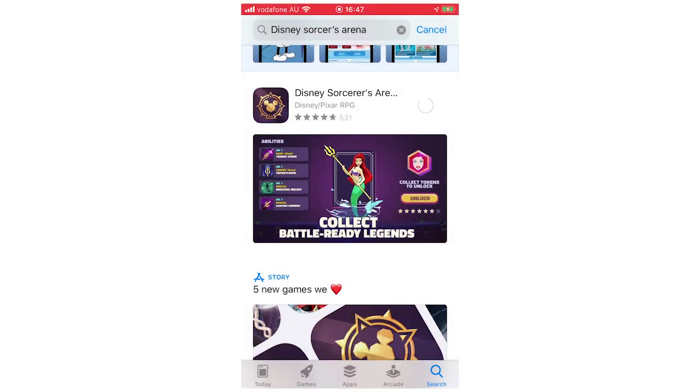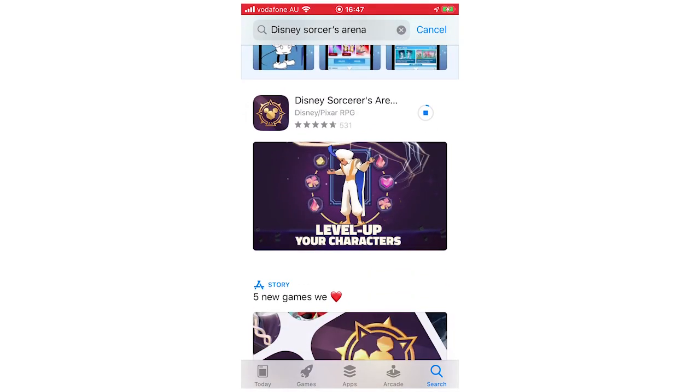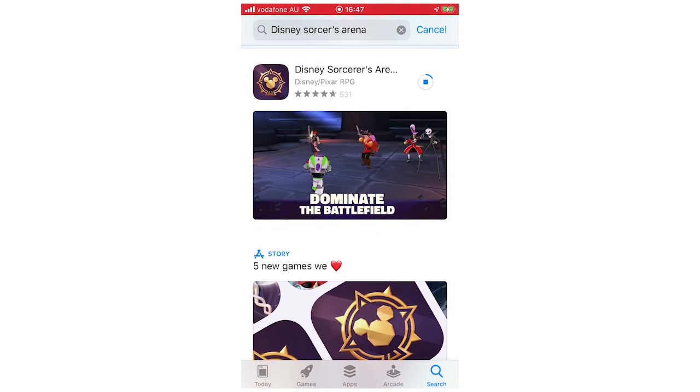Then it'll start downloading, and it will depend on how good your download speed is. So it might only take a few seconds if you've got good download speed. If not, it might take a bit longer.